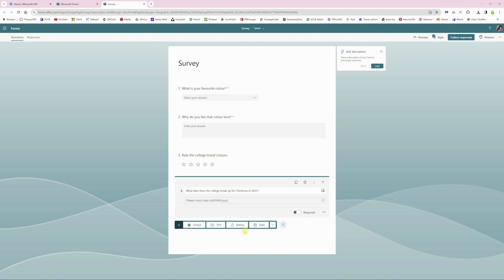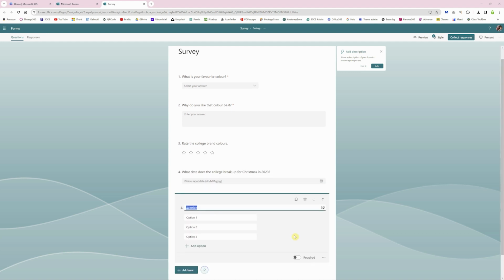We'll add a new question now, and we're going to choose from the more question types, and we're going to do ranking. So for the ranking one, rank these campuses from best to worst. So we're going to go through and add the campuses in here. So we'll start off with Hall Green and fill the rest in.